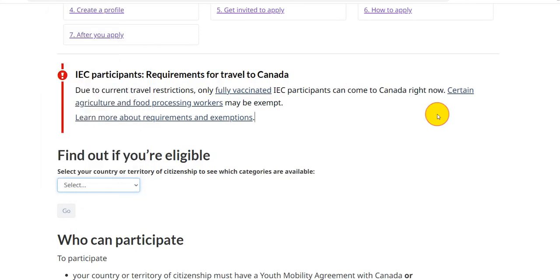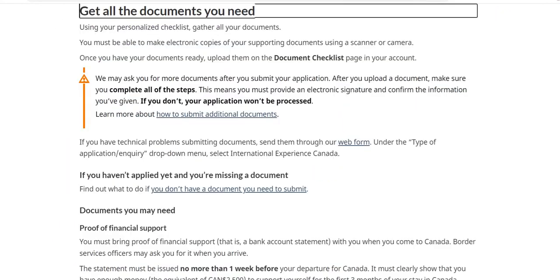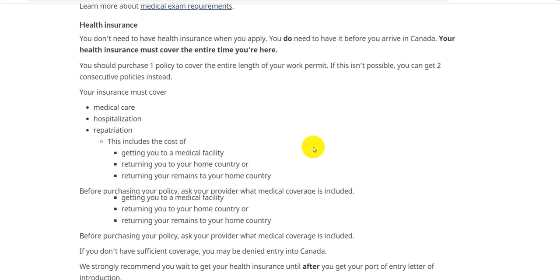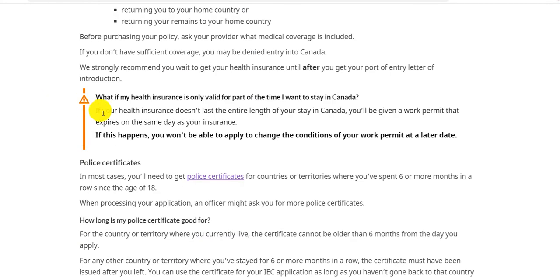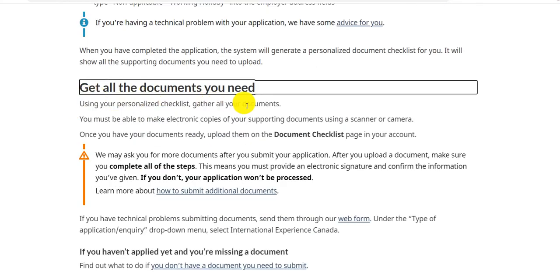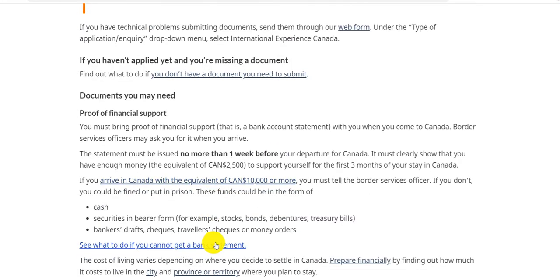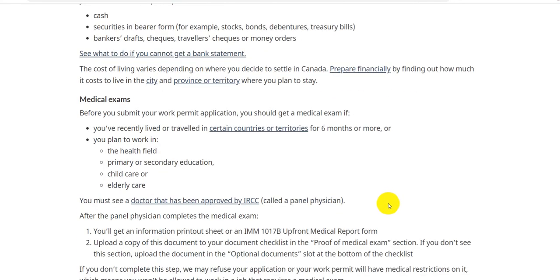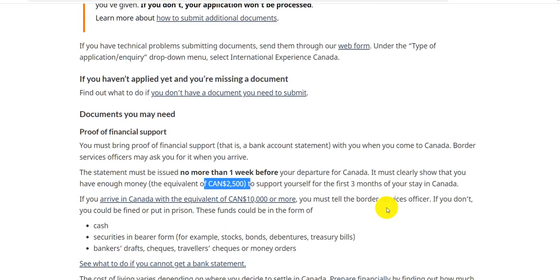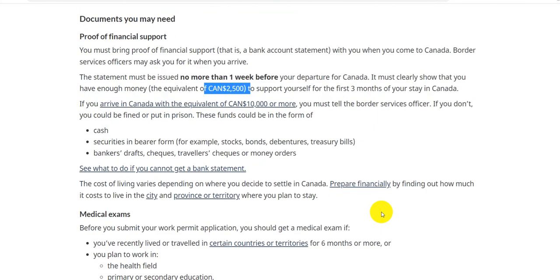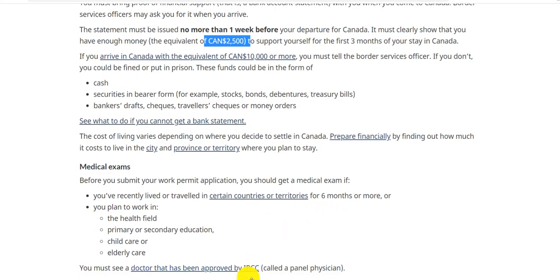Find out your eligibility that we already have seen, and I just wanted to show the document list I'm looking for. Get all the documents that you need using the personal checklist. Gather all your documents. The document list includes your passport, a financial statement, where they are looking for 2,500 Canadian dollars to support yourself for 3 months in Canada, and all other basic documents that you should have, IELTS test results if you hold them, and other test results if you already have. These are the basic documents that you have to have.